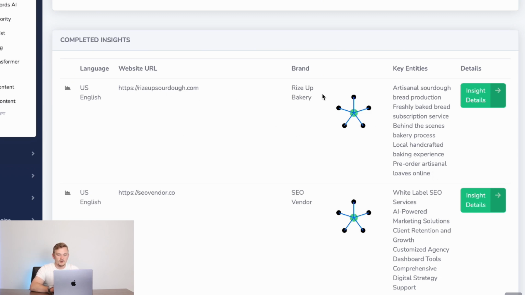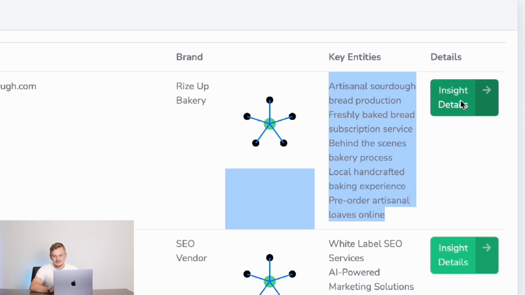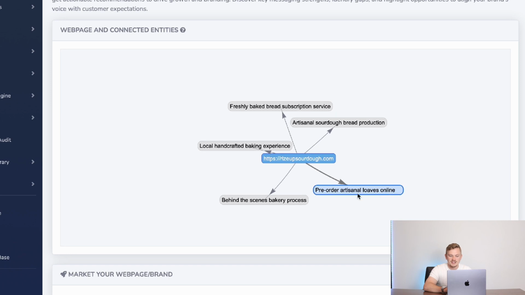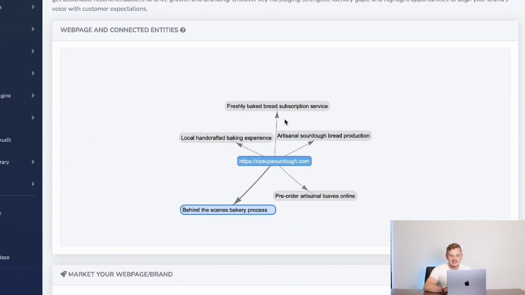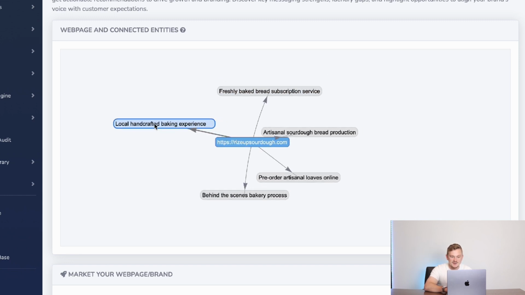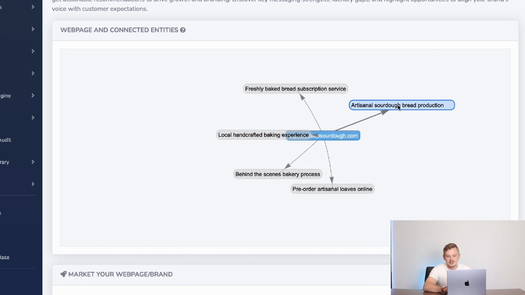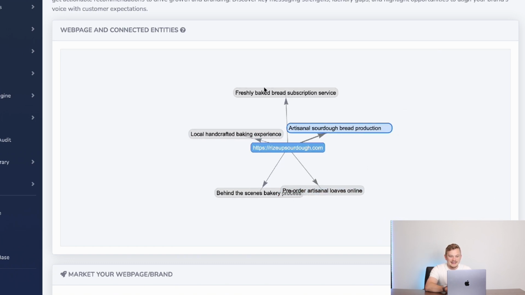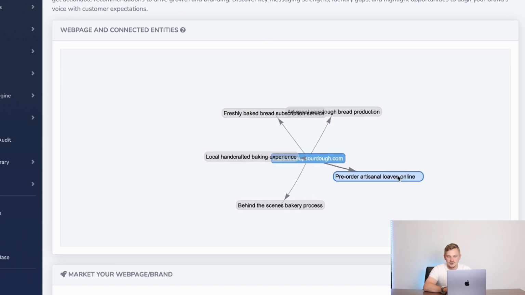But for this example, we are focusing on Rise Up Bakery and we immediately have our key entities. So we're going to select Insight Details. As you can see, they are focused on freshly baked bread. Now they have behind the scenes bakery process, they have freshly baked bread subscription services, local handcrafted baking experiences, they have sourdough bread production. These are the key entities of this business. And lastly, pre-order loaves online.